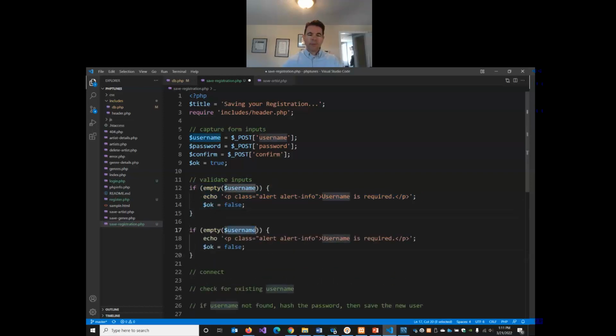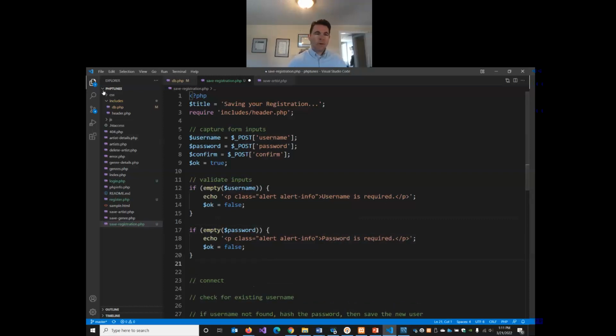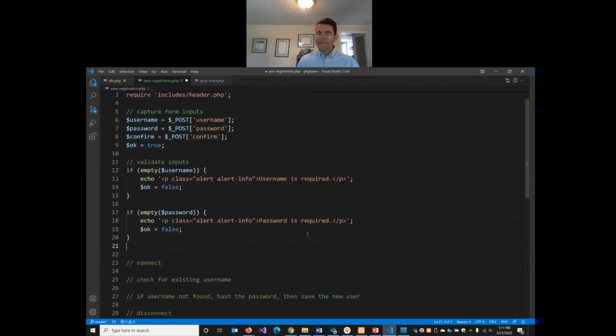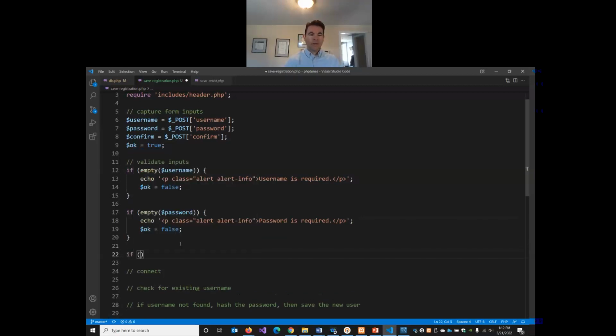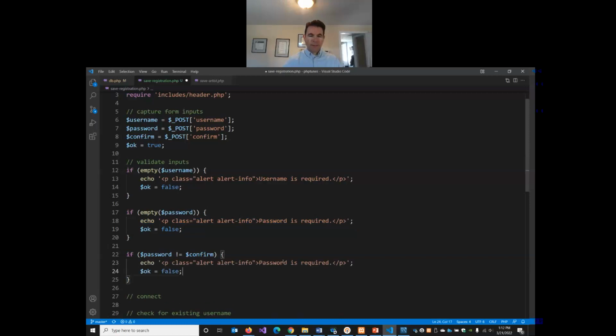I'm going to check the password variable, same thing. And now I don't really need to check that the confirm variable isn't empty. I just need to compare it to password. So if password does not equal confirm, again, I'll print out a message and just say passwords.